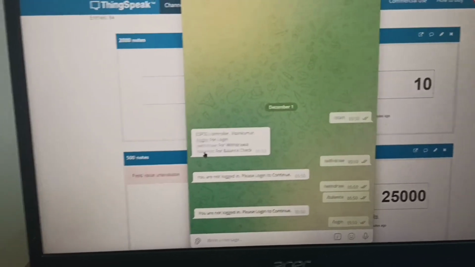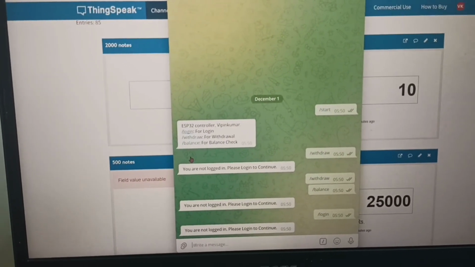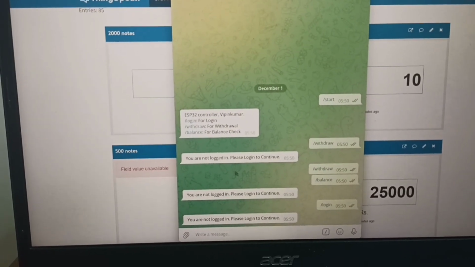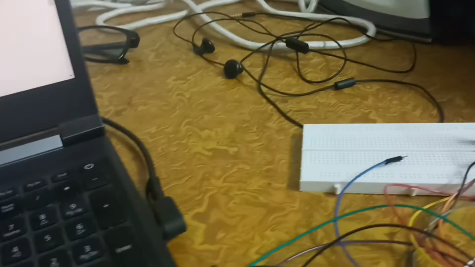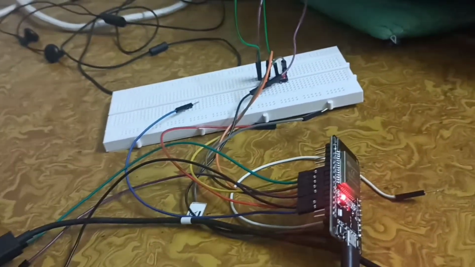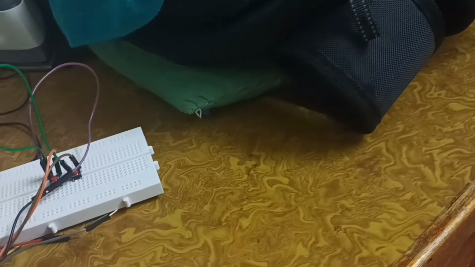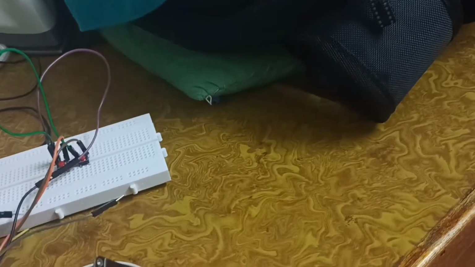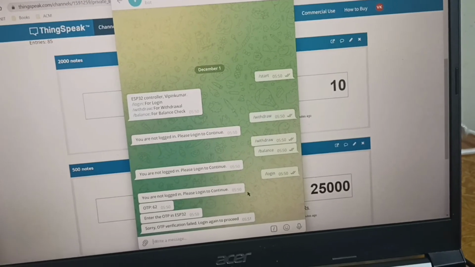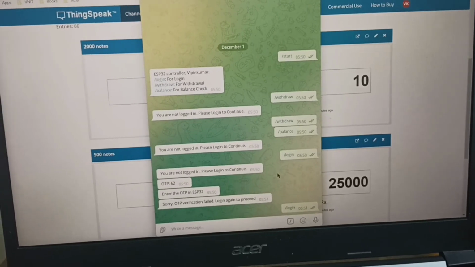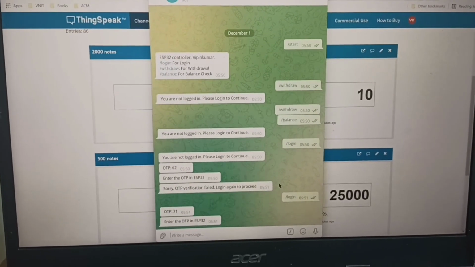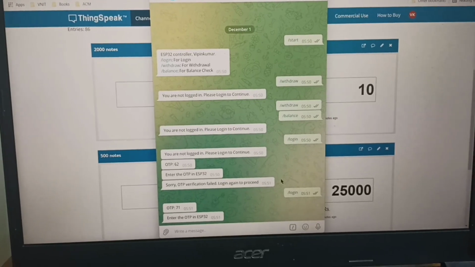Now, let us try to log in using the OTP. The given OTP is 62 and it keeps checking. Now if we come to the ESP32, we see that pin number 6 is connected here, but we got a delay in entering the OTP, and thus it says the verification failed. Now if we try once again, the OTP is 71 and let us try to enter the correct OTP.